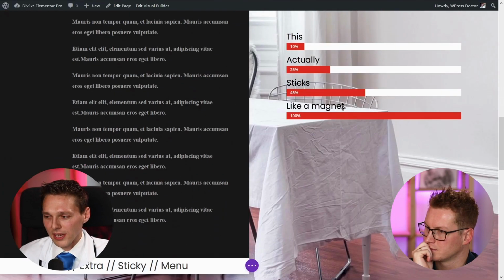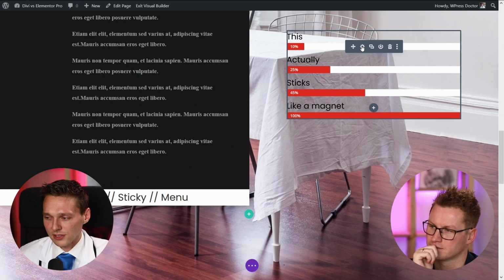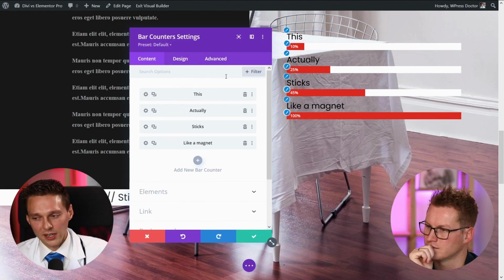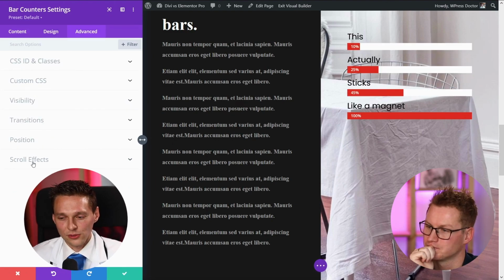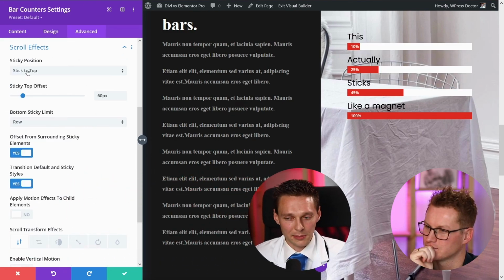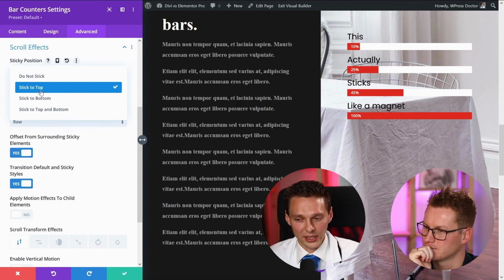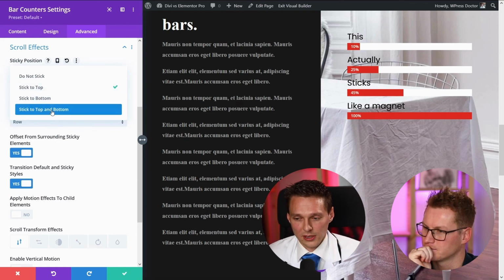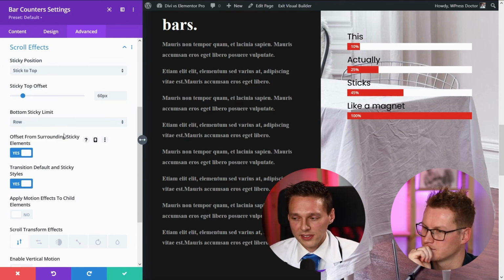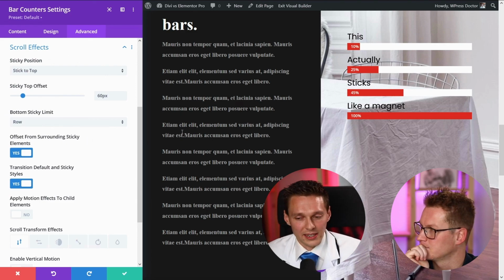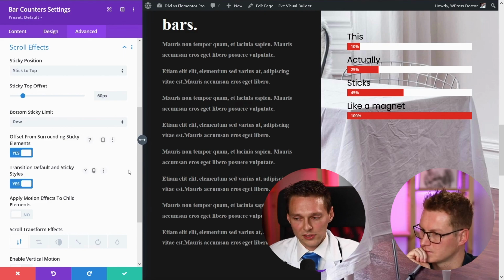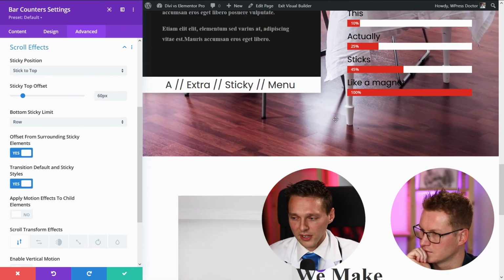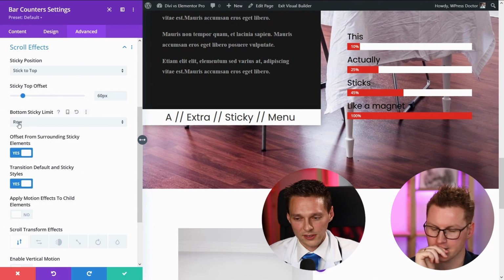So if you, for example, have these animated bars, you can just go into the options of any module. You can go to advanced, then you go to scroll effects, and then you get your sticky position. And you can press stick to top, stick to bottom, top or bottom. And you can even say where it has to stick, so where it has to stop being sticky. From surrounding elements, transition styles, it actually stops on the next row. Okay. You can see right here.